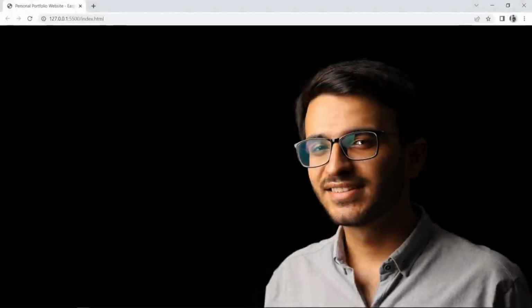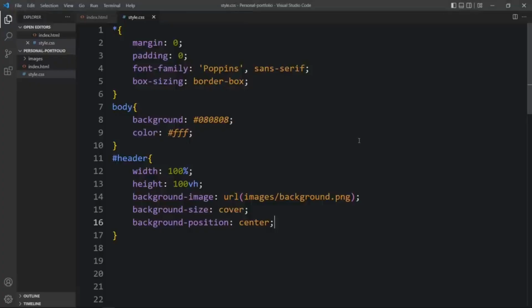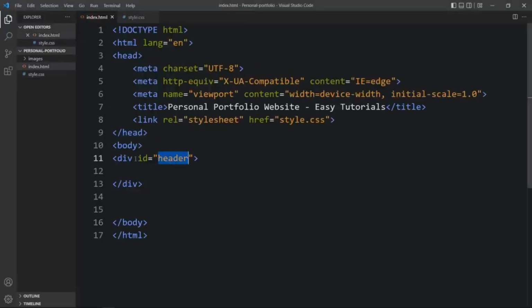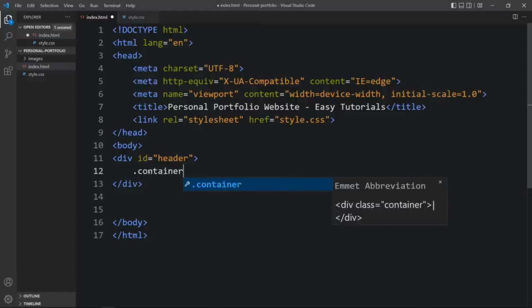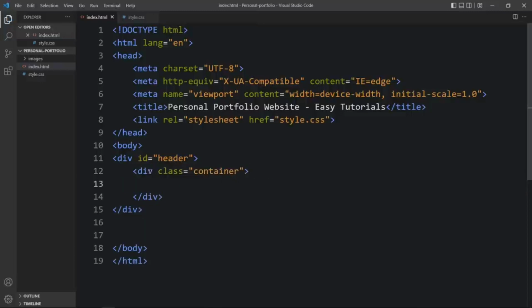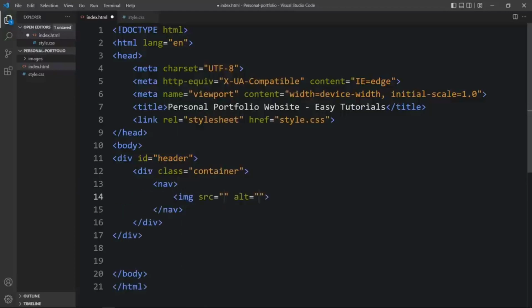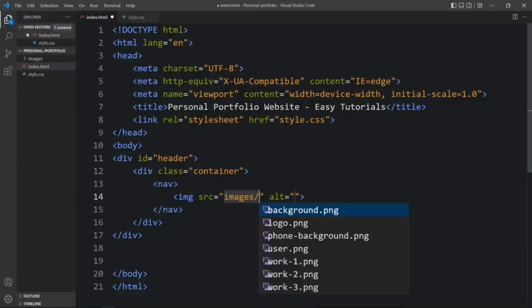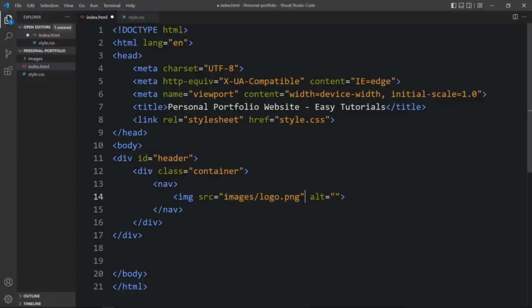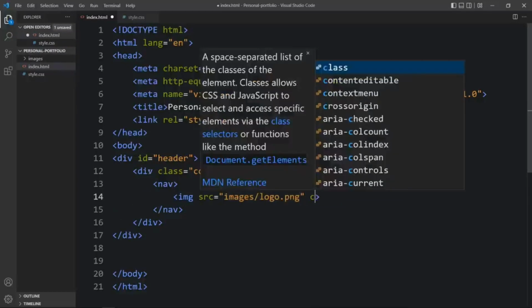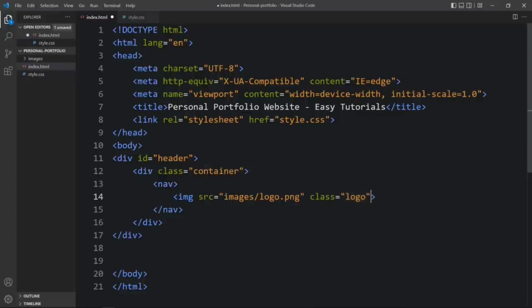Next, we have to create the navigation bar where we will add the logo and some menu. So let's come back, and in this header, first we will add another div with the class name container. For this container, we will add some padding. After that, we will add a nav tag, and in this nav there will be one logo, so write an img tag to add an image. The file path of the logo is images/logo, and we will add the class name also, which is logo.